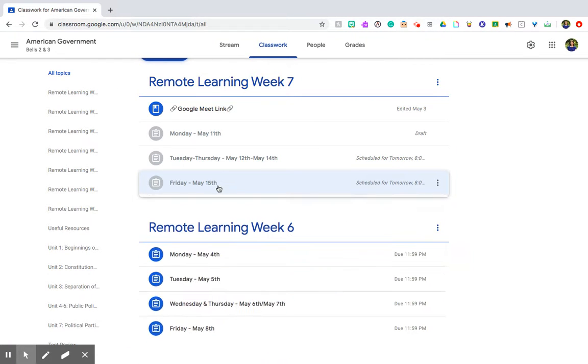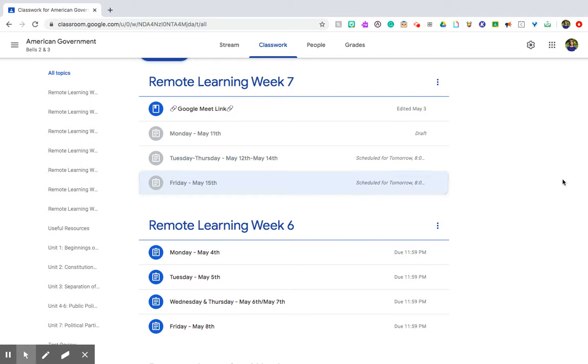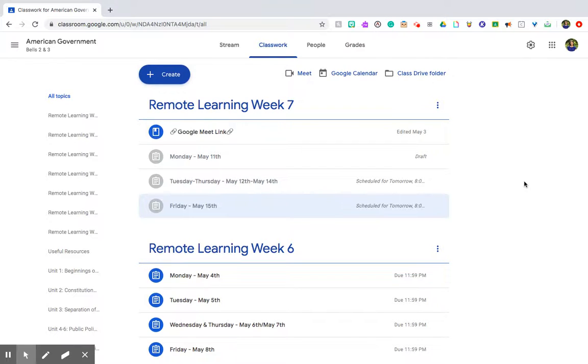And that is the end of government for most of you. Most of you guys will be wrapping up American government this week, and you won't have any other work to do for week 8, which is just going to be that makeup week.